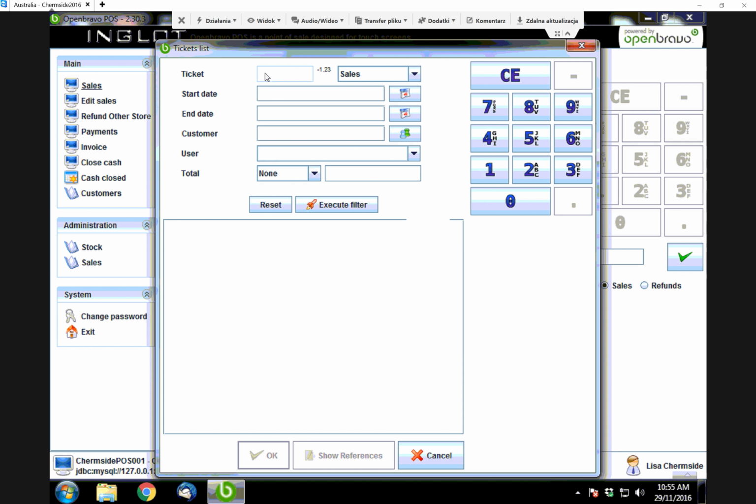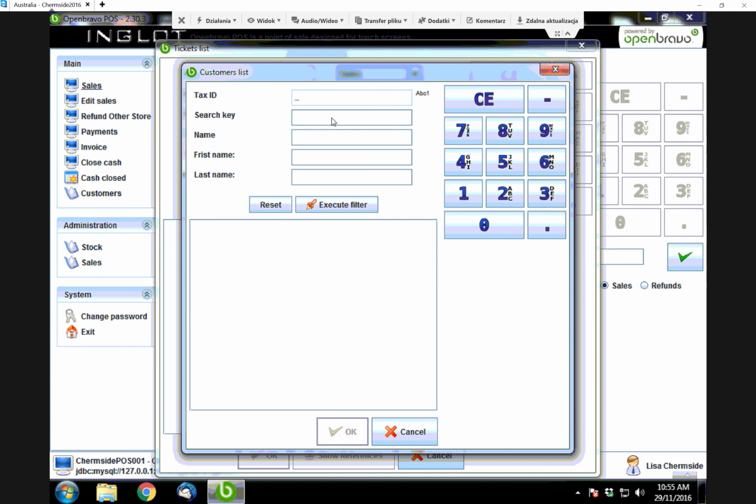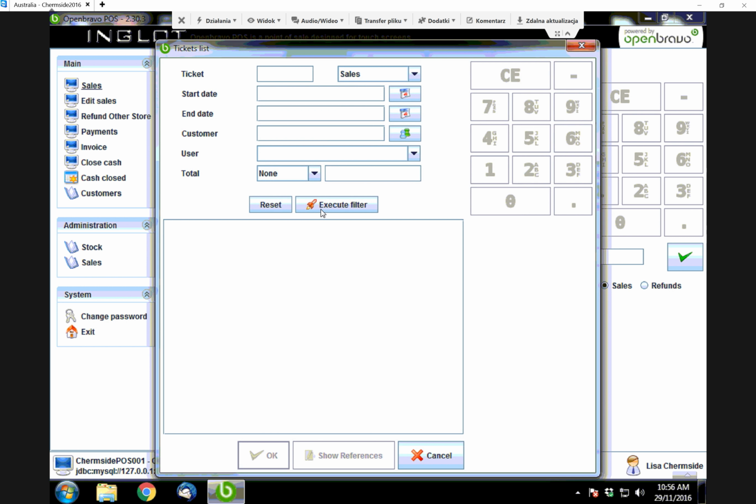One is the ticket number. Now if someone comes in and they've got their receipt, the ticket number will be on there, so it's quite easy. Other ways you can do it is by searching for a start date and end date, so you can look at a certain period of time.